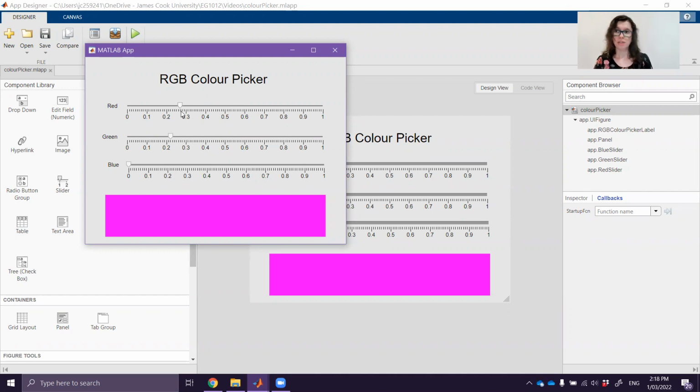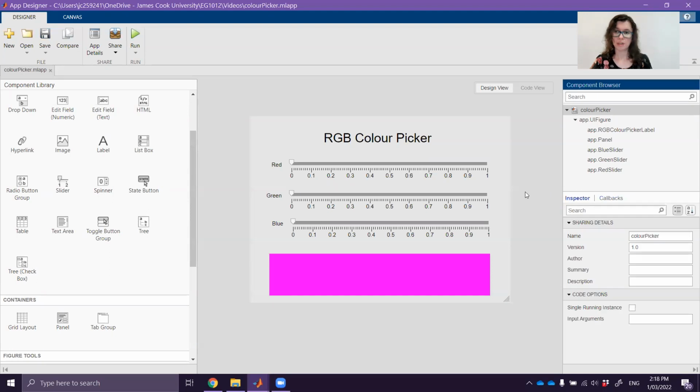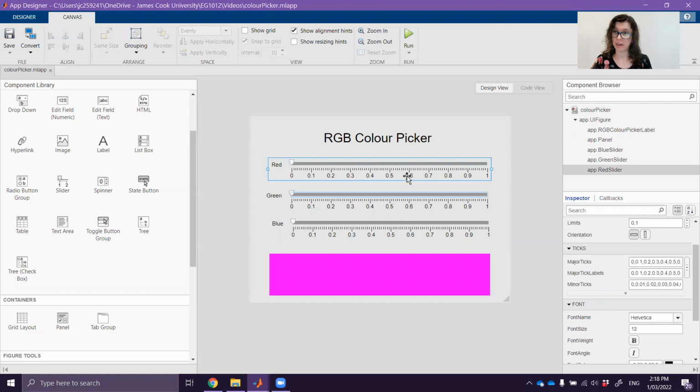So we'll start by just focusing on the red slider for this video, and then in the next video, we'll move it onto setting up something for all. So focusing in on our red slider, the way that we can create callback functions is by selecting the thing that we want to create a callback for. So in this case, the red slider.